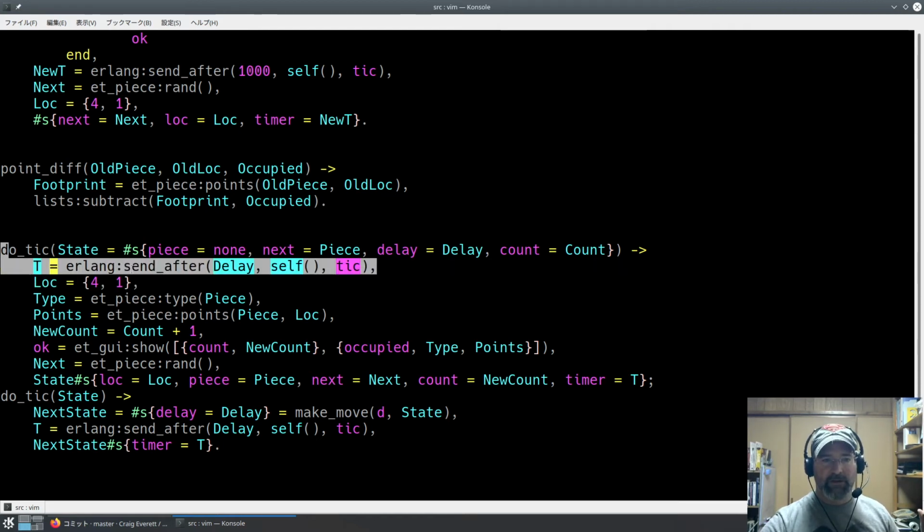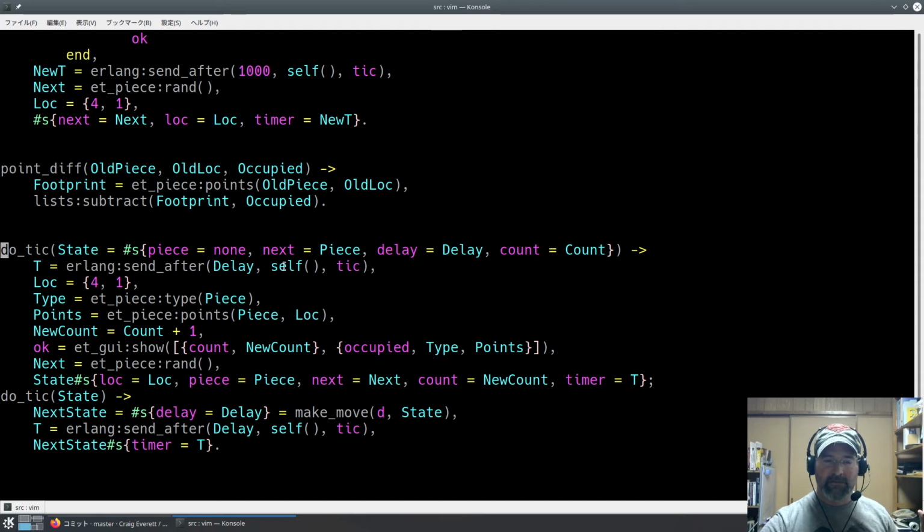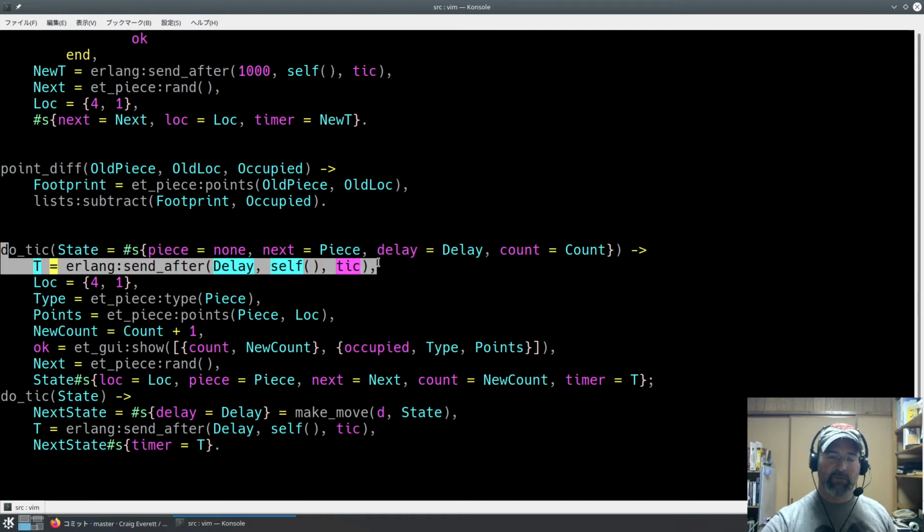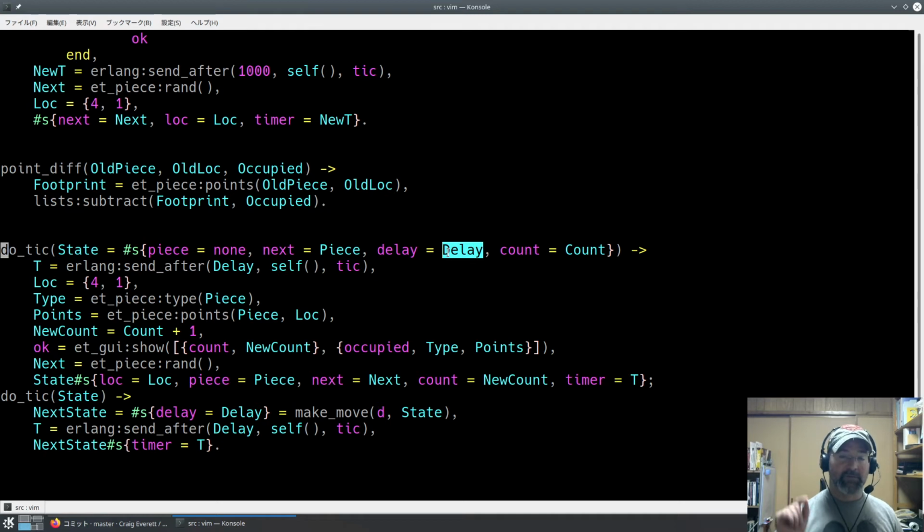So Erlang, send after this delay to myself the message tick. That's the first thing we do. We're scheduling the next tick based on a delay. Now remember, if we just locked a piece in, if we just cleared a bunch of lines and we went up in a level, that delay would be different from the previous delay. So that's how this is carried on. This clause right here handles how we continue advancing the game.